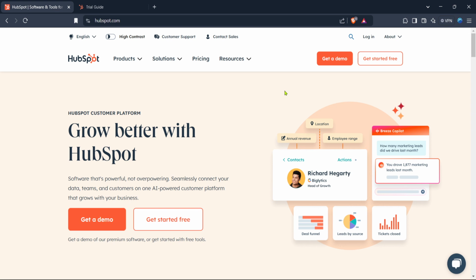Firstly, head over to the HubSpot homepage. You'll find yourself staring at the familiar interface that perfectly balances functionality with ease of use. Once you're there, you'll want to locate and click on the Login button. If you're a regular user of HubSpot, this step is as routine as your morning coffee. But for those who are newer to the platform, just follow along closely.